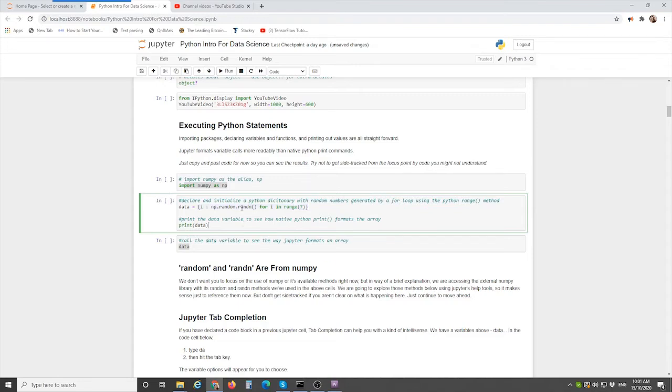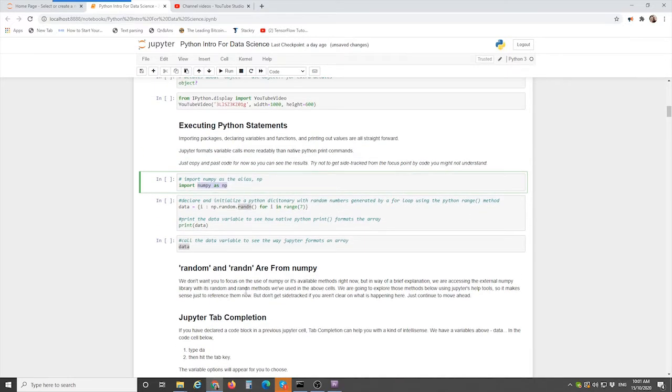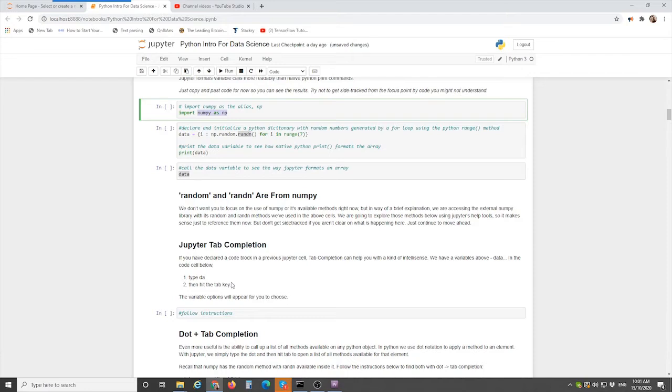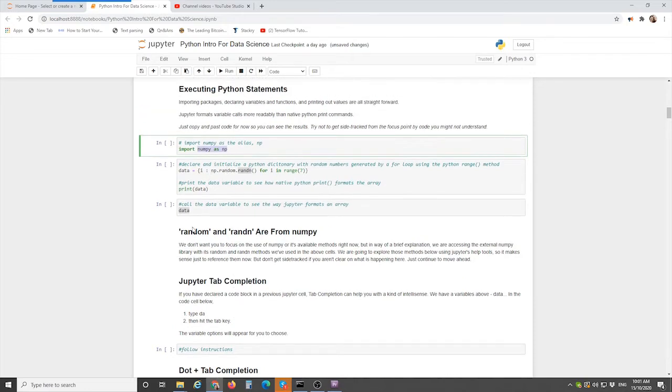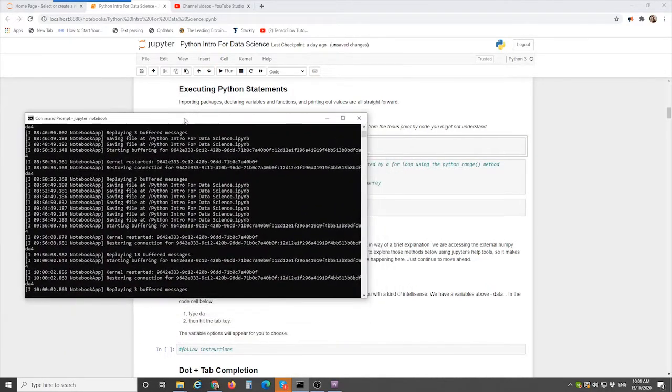But the one thing we do want to focus on here is this random and rand_n. These are from the NumPy library. They're methods from the NumPy library, and we're going to reference these again right down here in Jupyter tab completion. So I did want to use that up here so that you could see how we can find these using tab completion.